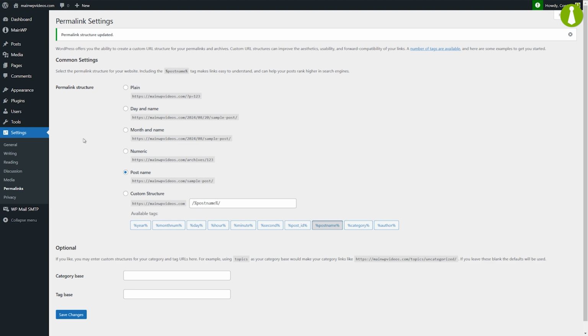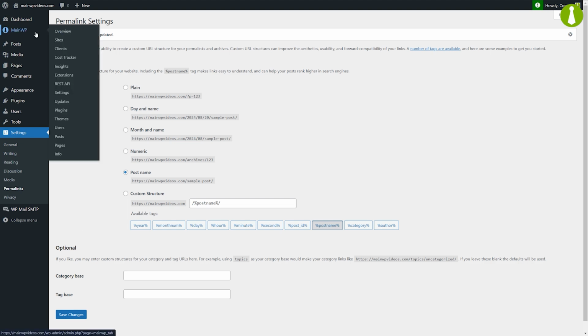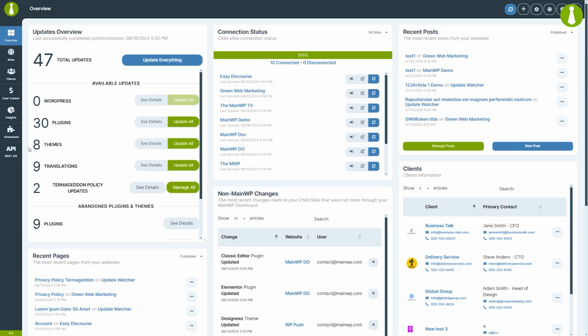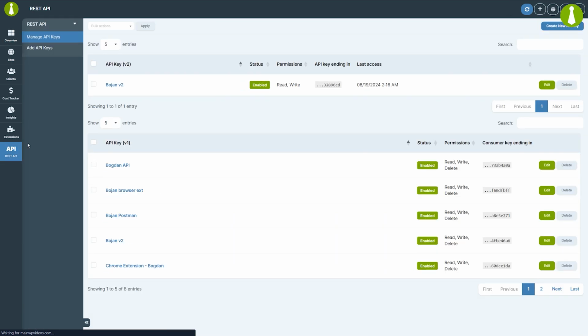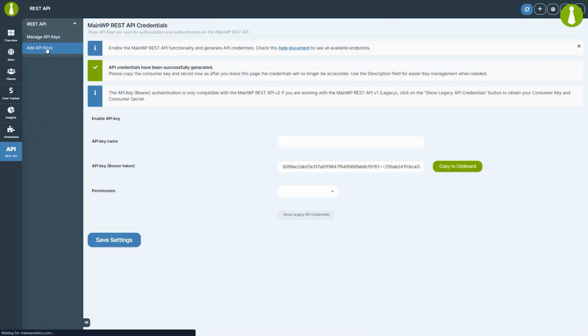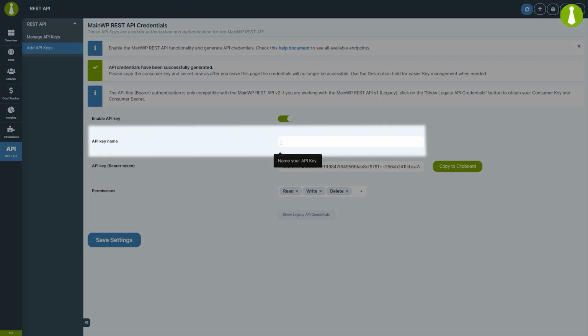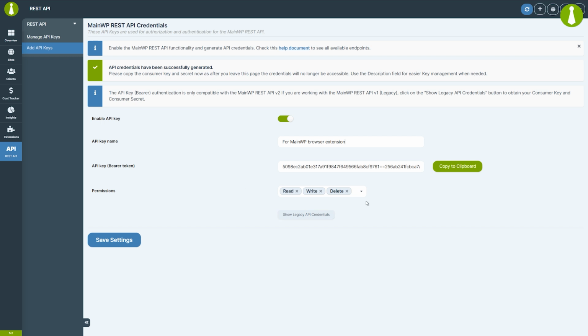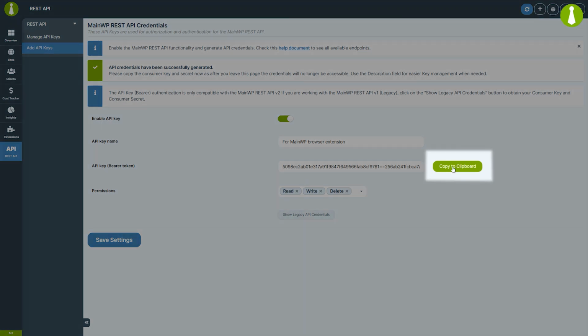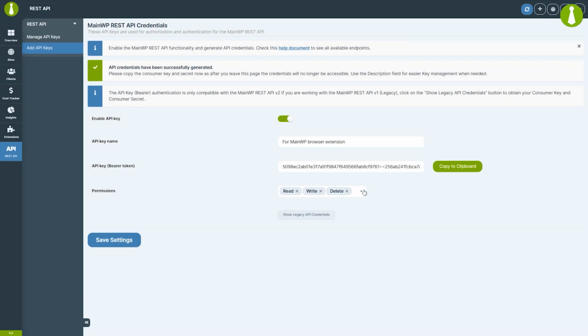Once that's set, let's go back to the MainWP Dashboard. Navigate to the REST API section and click on Add API Keys. Here, you'll be prompted to enter a name for your API key. Choose something descriptive so you can easily recognize it later. After you've entered the name, make sure to copy the API key or bearer token to a safe location. Keep in mind, once you save the key, it cannot be revealed again.